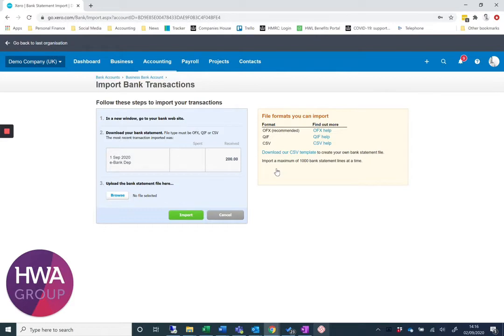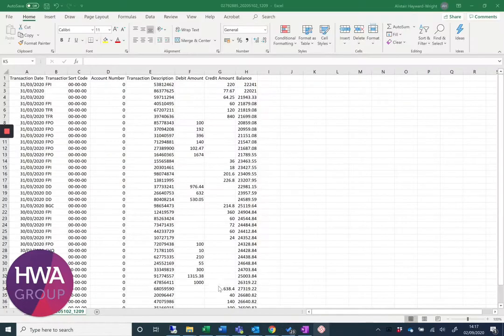So I've already pulled together some bank transactions. I've taken out some of the personal information, so it's just generic information, but I'm going to show you how to import that. So this is my bank file that I have downloaded from the online banking. It gives us lots of information: the date of the transaction, the type of transaction, the sort code and the account number that this transaction is attributed to, which I've blanked out for security reasons.